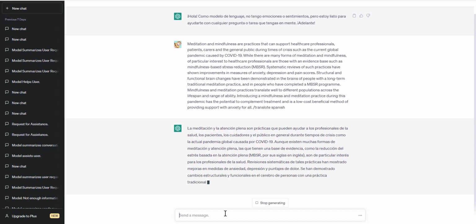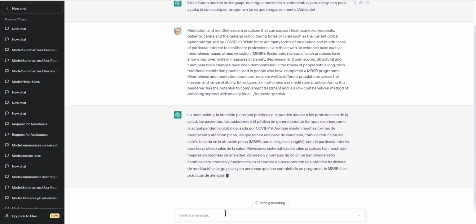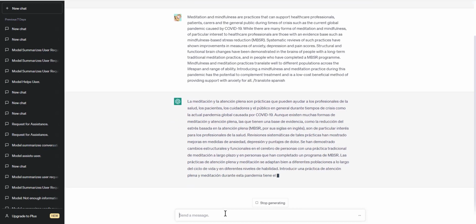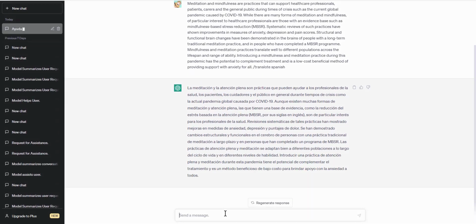So that's it. With these three simple steps, you can easily translate any text using ChatGPT.